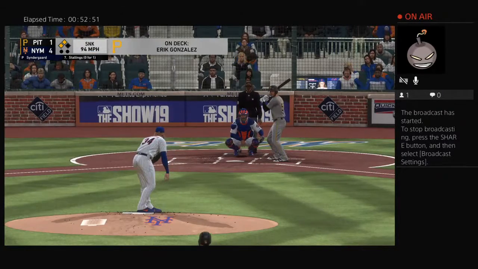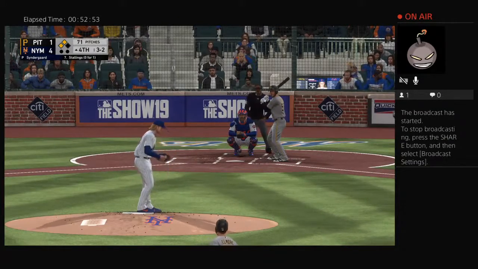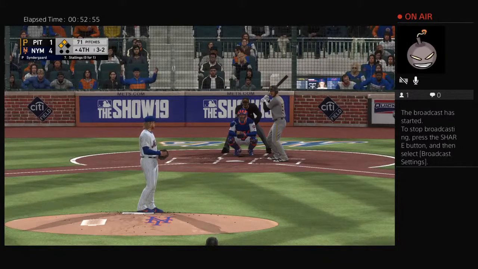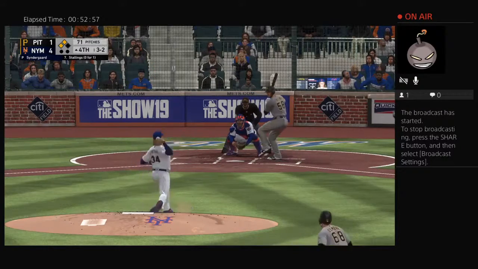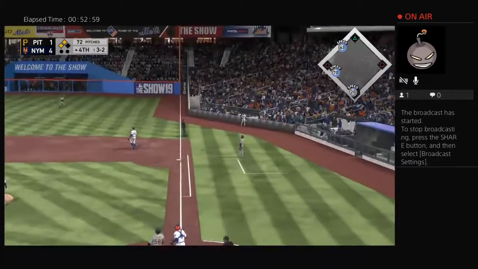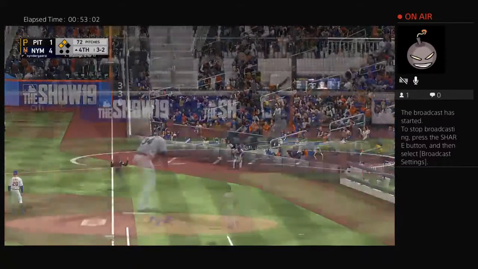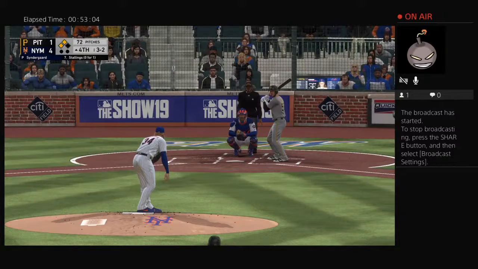Ball 3. 3-2 now. Boy, that was an awfully close pitch right there. Oh, I want that pitch called a strike. That's one of those that could go either way. 4-1 is our score as we play inning number 4.